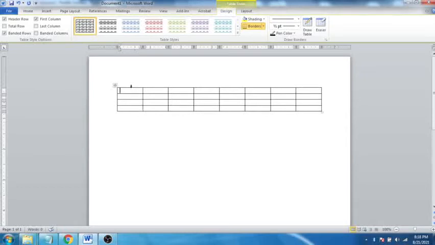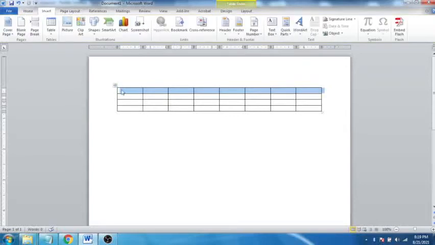As you can see, I have 1, 2, 3, 4, 5, 6, 7, 8. These are called 8 columns. And 1, 2, 3, and 4. These are 4 rows. Columns, rows. Right? Okay. Let's go back to our Insert tab. We'll remove this table.